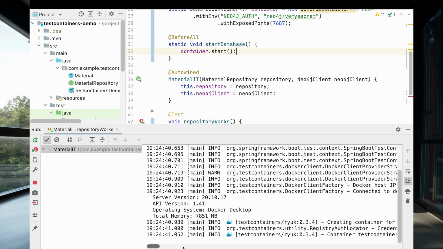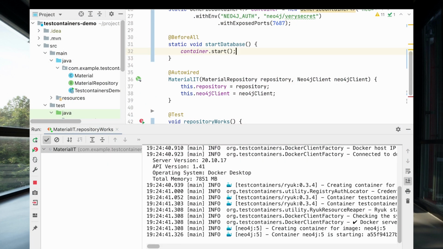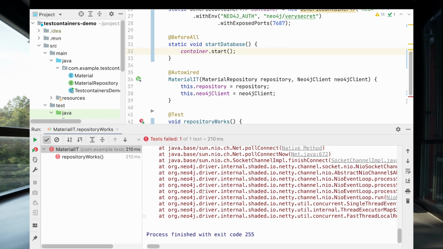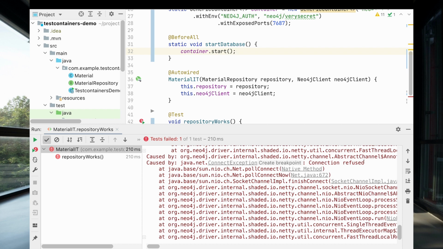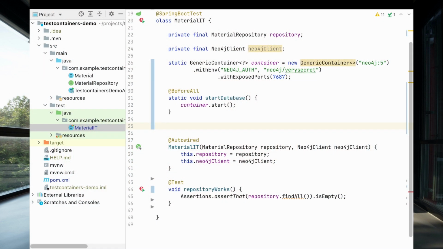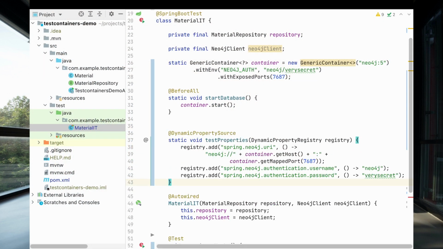When we now start our tests, we can see that Testcontainers will pull the image and start up an instance. Also, you will notice that the test is still failing. This is because we started the database but did not yet tell our test code about the right coordinates to connect to. To make this happen, I will add a dynamic property source to our test suite to make our Spring managed application aware of where the database can be reached.